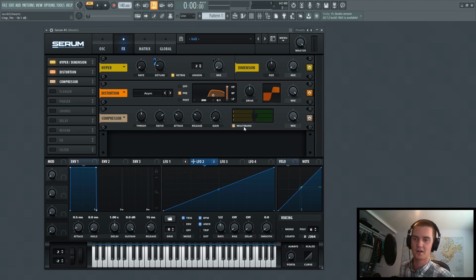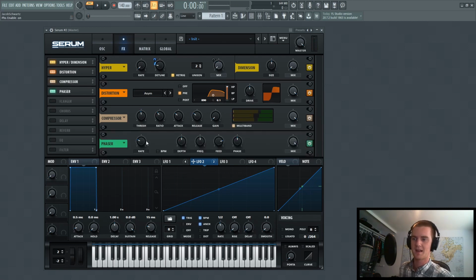So let's go ahead and turn on our multiband OTT and crank this up to about 138% right here, and then just tune back the threshold to make it a little bit louder, and the ratio to about 1.7, which I don't think really makes that much of a difference. We just get craziness.